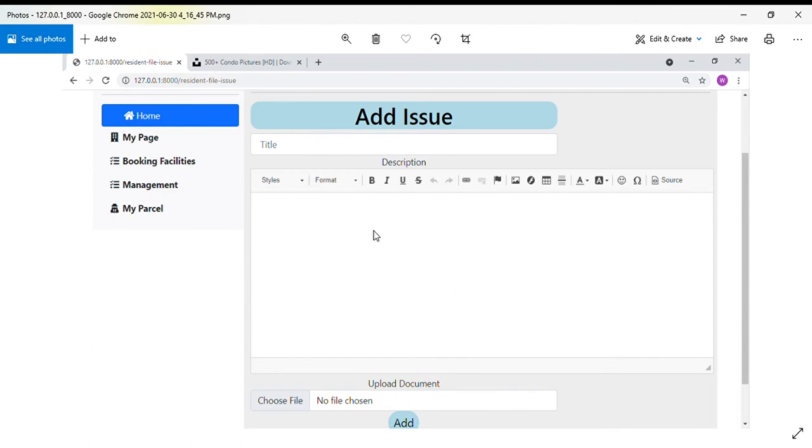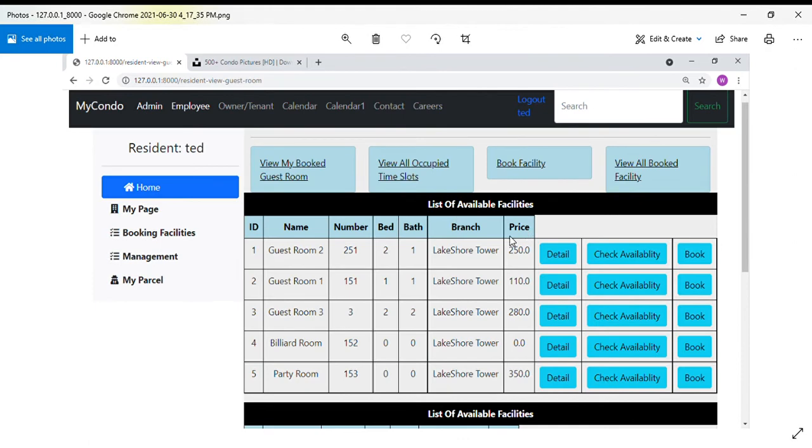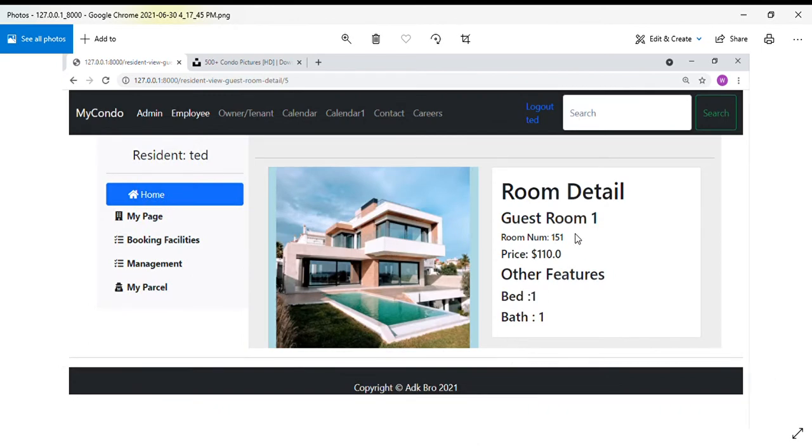I mean, he can describe everything, and the manager will see the issue right away. Similarly, as a resident owner, he can see available facilities like guest suite room, party room, billiard room. Some of them should be paid, some of them should be free. And if he can verify detail before he invites the guests, they can see the structure, what's the price, all details can be seen.